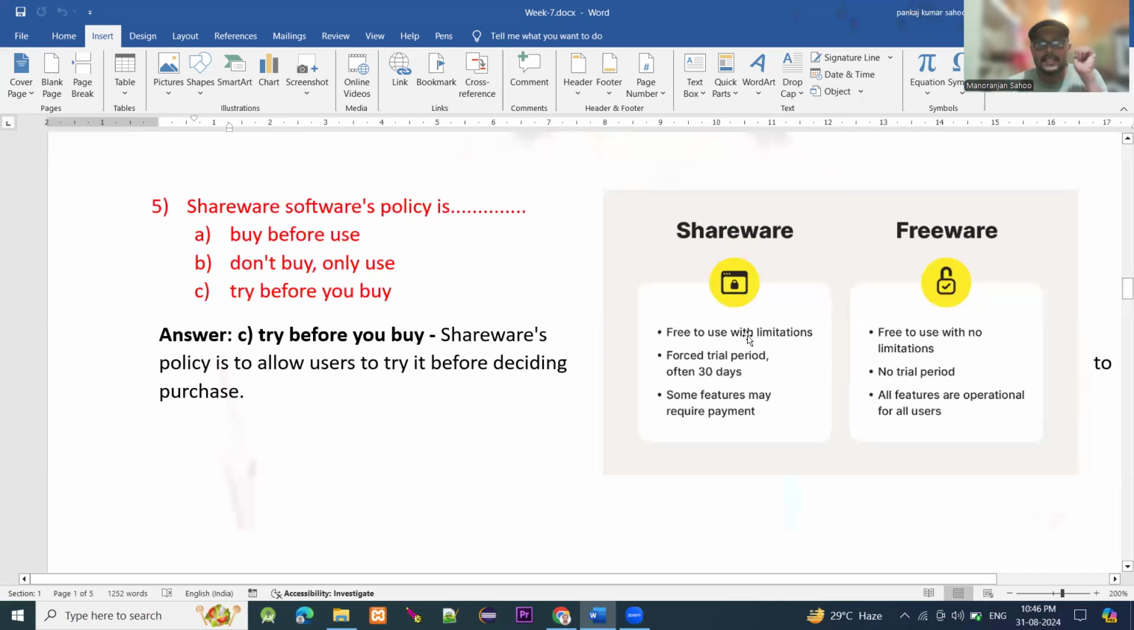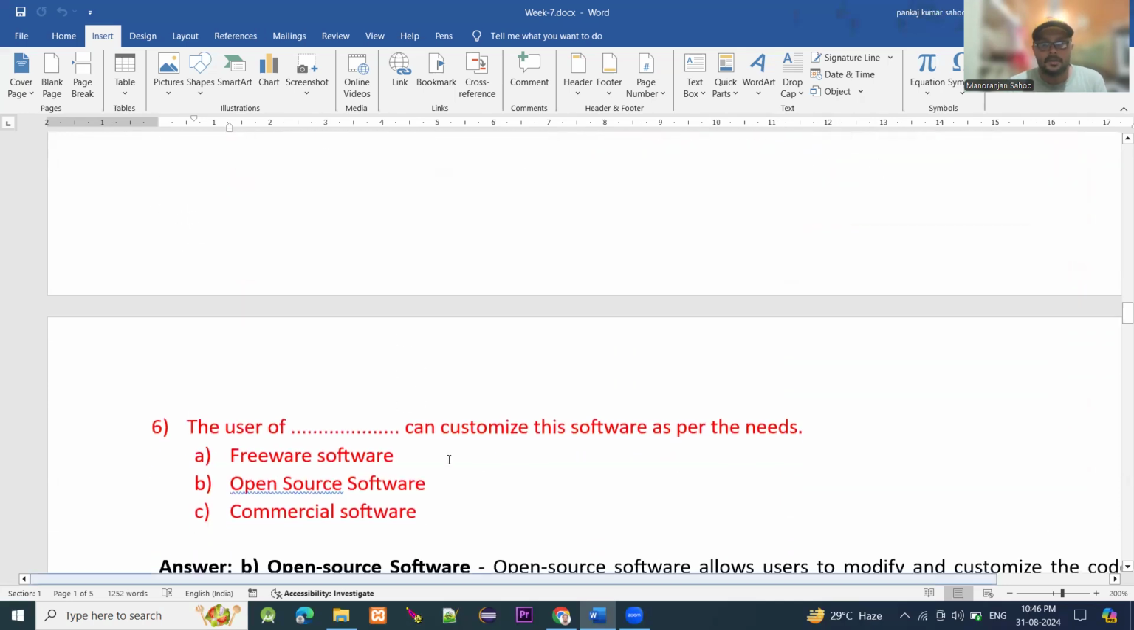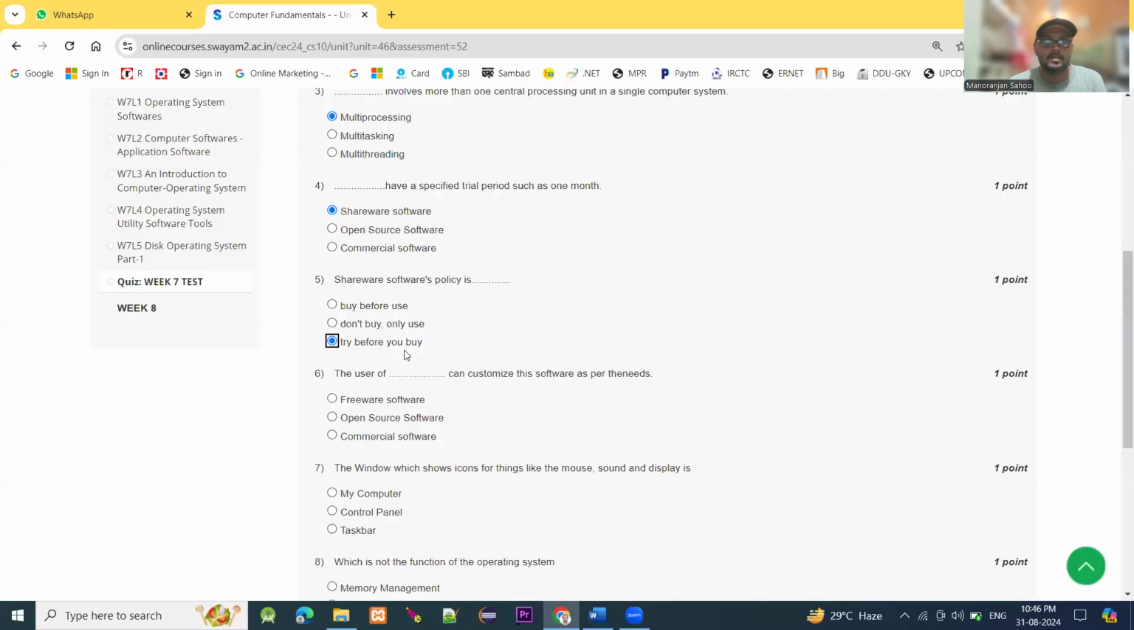Second thing, in the case of shareware software, there is a trial period, often 30 days. You will get 30 days, and after that you will be charged. But in freeware, no trial period is there. In shareware software, some features may require payment. If you pay, then you can use the additional features. But in the case of freeware, all the features are available for all the users. Okay. So here 5C is the right answer.